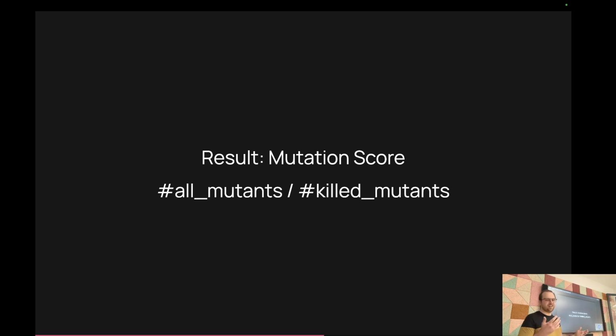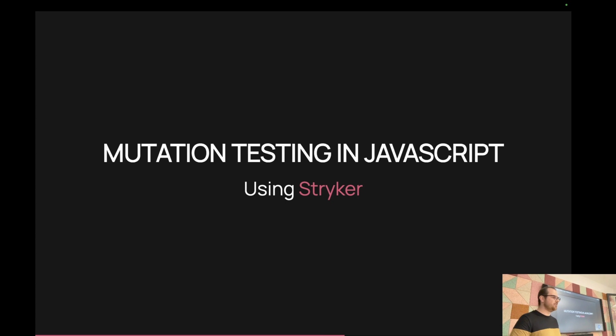And the higher the score, the better, because the assumption is that the more of these introduced modifications your test suite actually catches, the more bugs it is able to detect. That's essentially the theory around it. So since this is ViennaJS, let's take a look at how this all works in JavaScript.